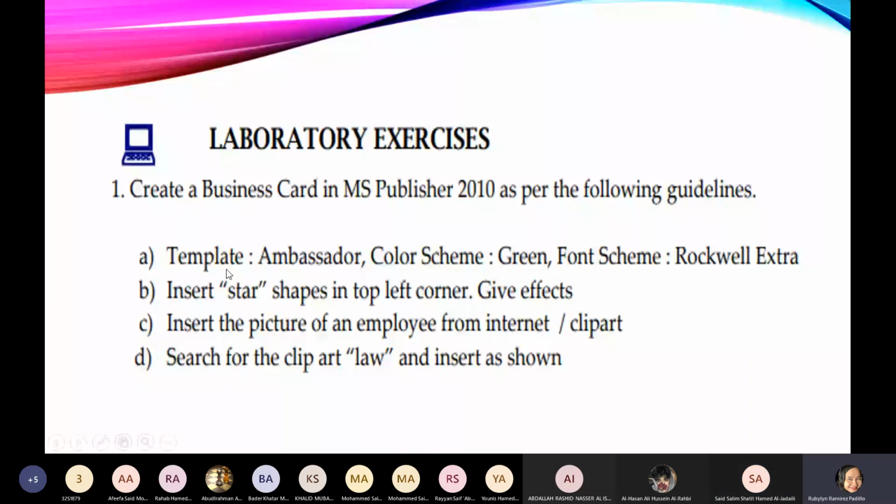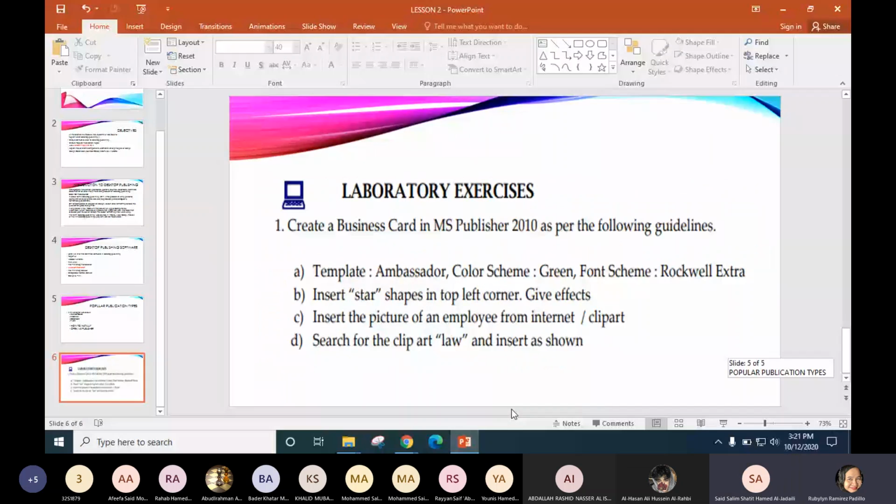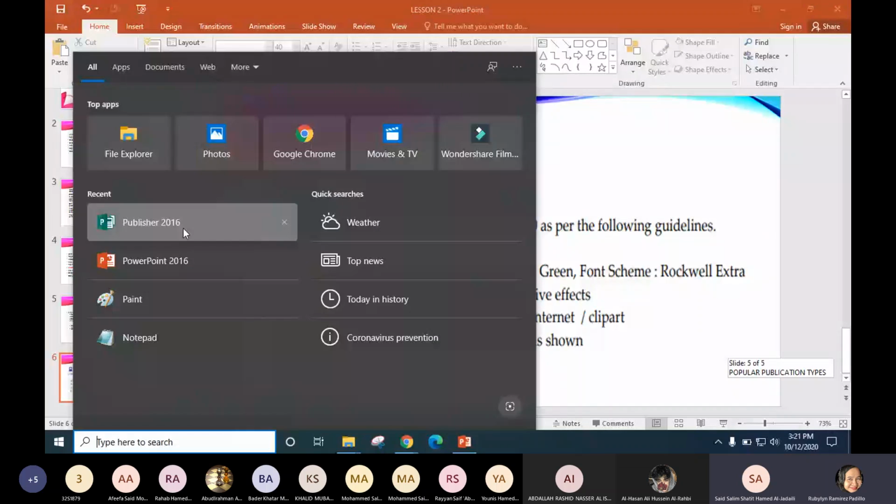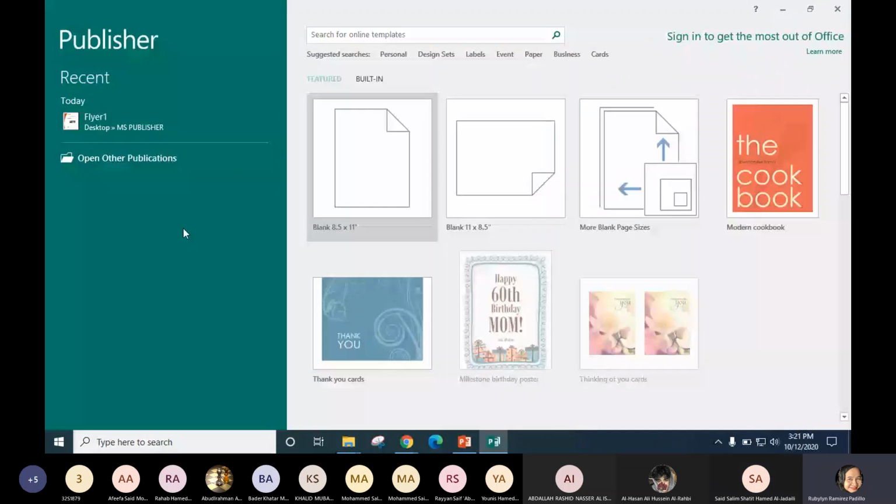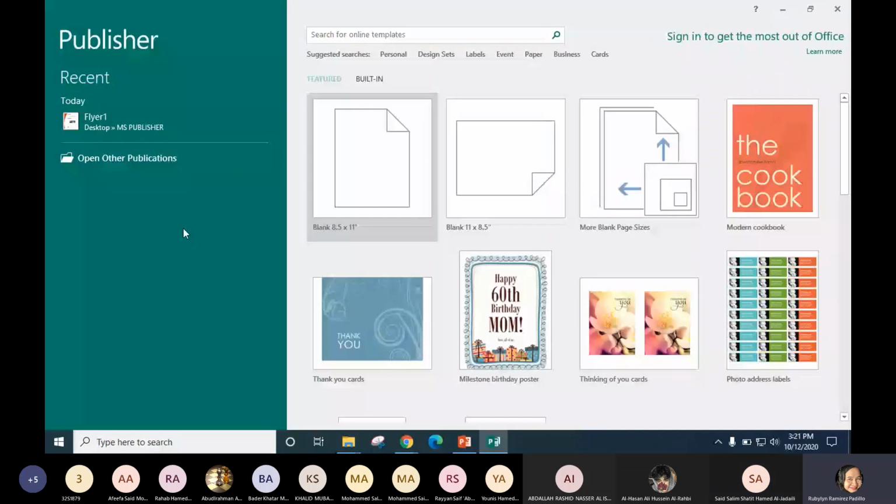Please take a screenshot of this requirement so that we can follow the steps in creating this business card. Are you still with me? Okay, let me start. First, of course, you click on Publisher, MS Publisher. Step 1, open MS Publisher.